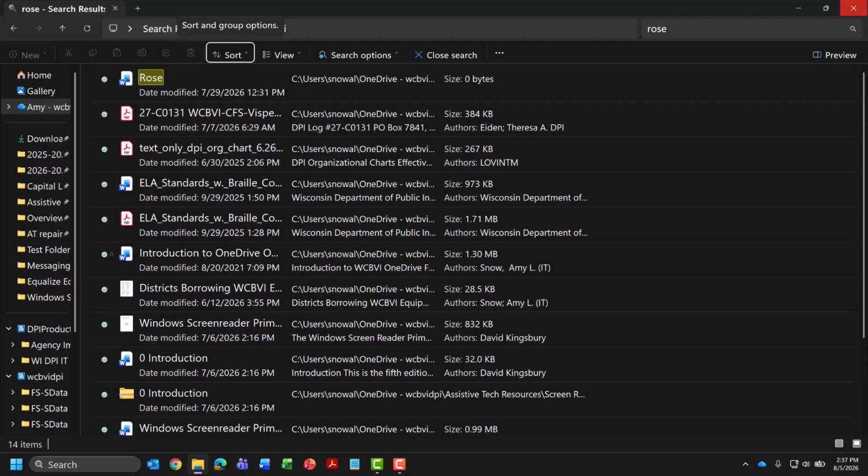Sorting is exactly what it sounds like. It's taking results and arranging them in a way that is easy for the user to digest or to organize or to sort through.